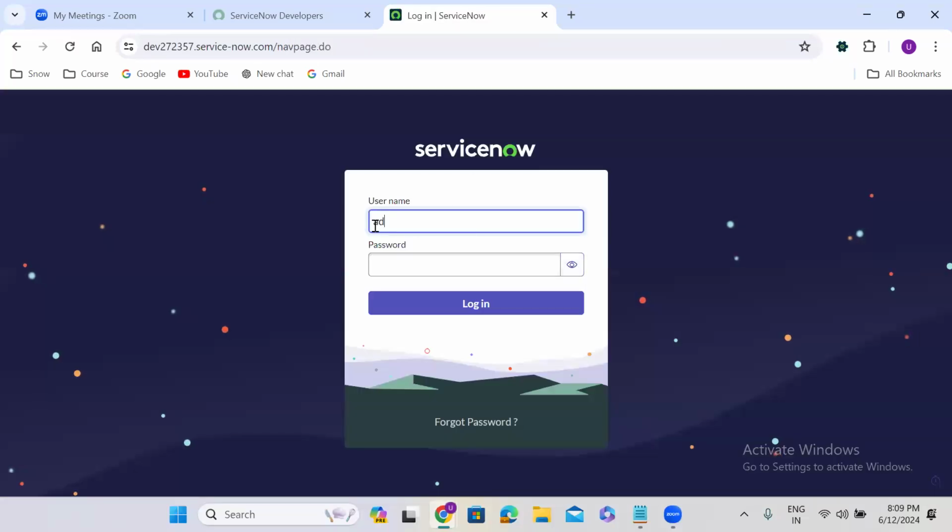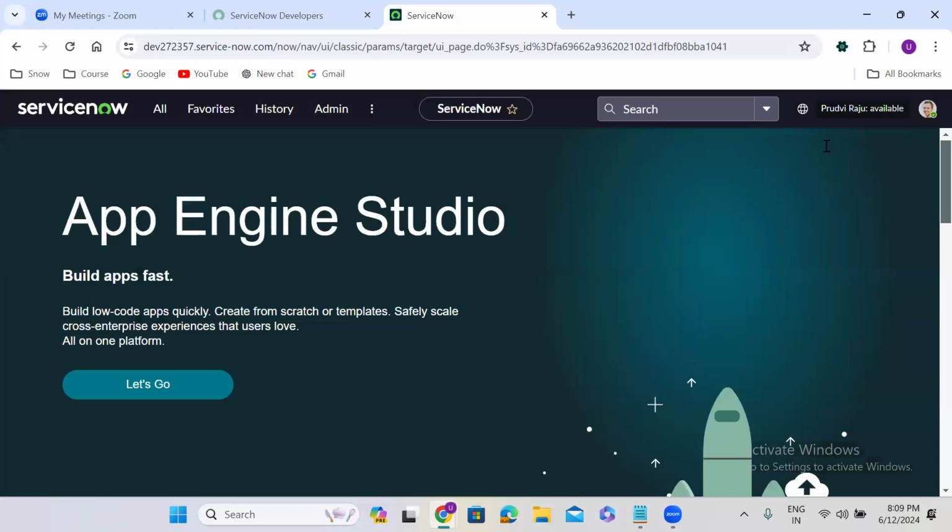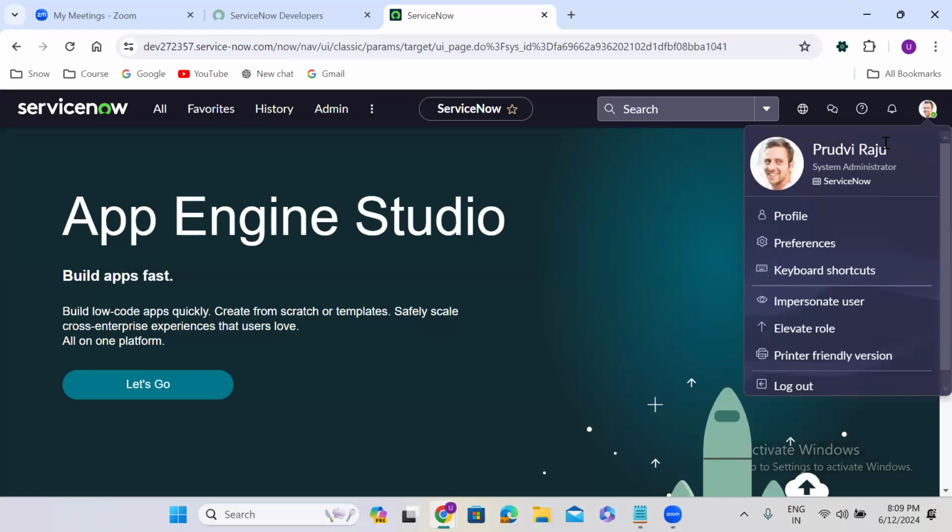The username will be admin and the password June 2024. Click on login here. So now you will be able to see Prudviraj here. In place of the system administrator name, you are able to see your name here.